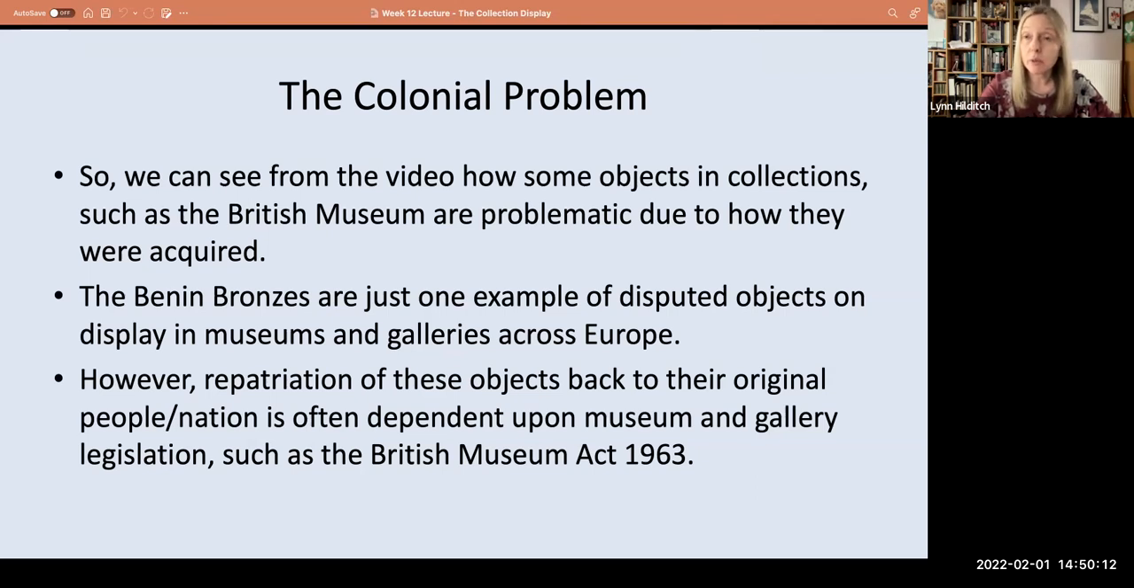However, repatriation or the return of objects back to their original people or nation is often dependent on museum and gallery legislation. So such as the British Museum Act of 1963, which you may have looked at already in an earlier lecture with Judith.